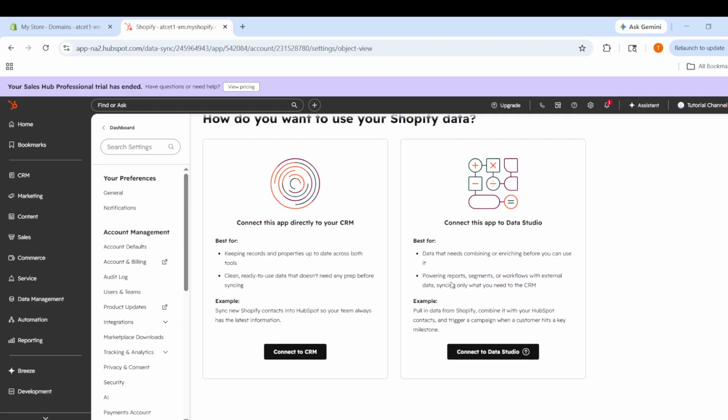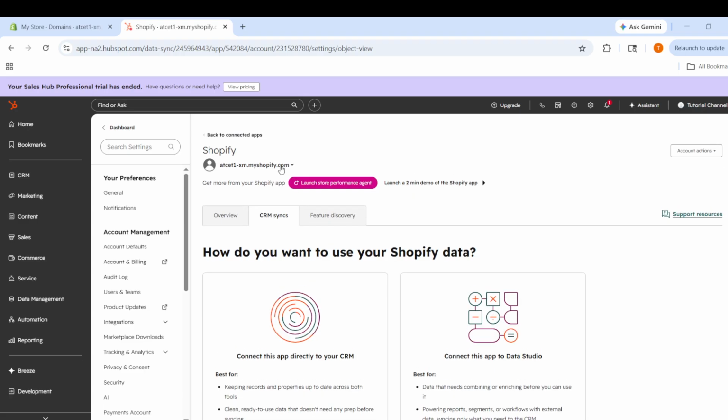Once the connection is approved, you will be redirected back to your Hubspot settings interface automatically. This confirms that Hubspot and Shopify are now connected through the official Data Sync app. As a quick tip, if the redirect takes a moment, just wait for the page to finish loading rather than refreshing right away. That helps avoid interrupting the connection process. That covers everything you need to know.